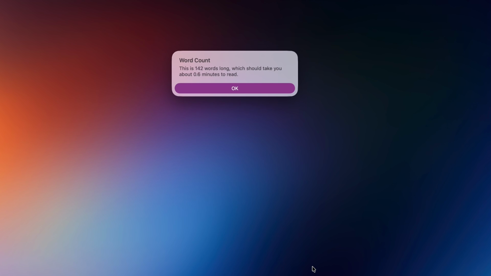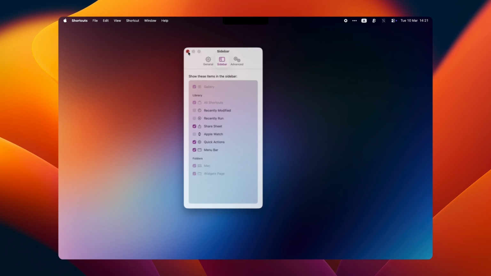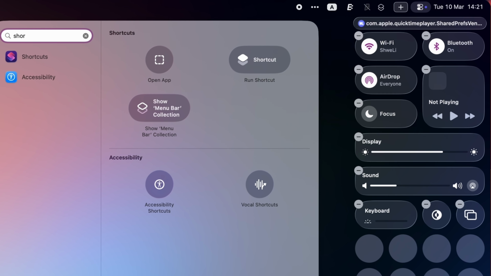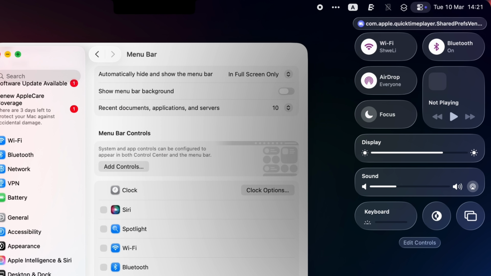To enable menu bar shortcuts, open the Shortcuts app, go into Settings, Sidebar, and enable the menu bar option. Now you can drag and drop shortcuts into the menu bar folder, and it should show up on the menu bar like this. If it doesn't appear, go to System Settings, Menu Bar, and then click on Add Controls. Here, you need to search for shortcuts, and then drag and drop the option that is named Show Menu Bar Collection to any place on the menu bar. Now you can click on the icon, and that would allow you to run your shortcuts.